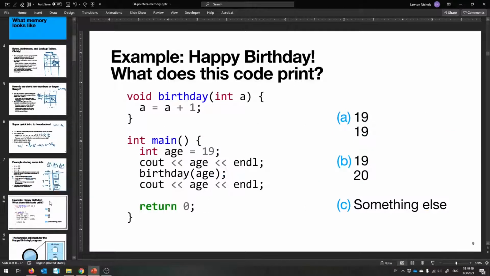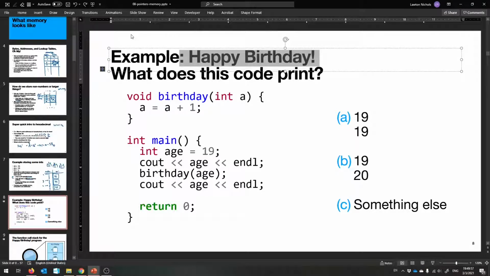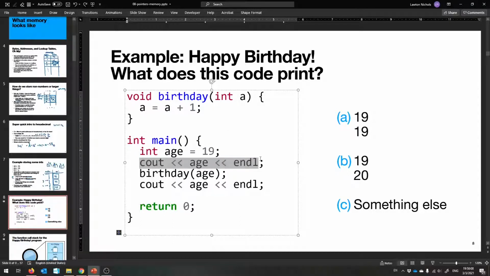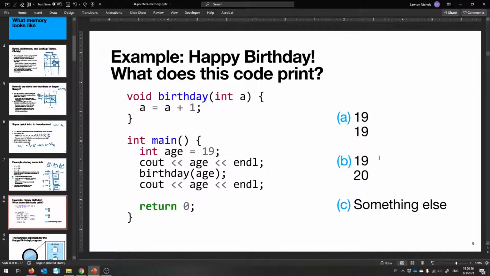Okay, that's important. So here is a question for you that I want you to try. Pause the video, think about it. Let's pretend it's your birthday. Happy birthday. See if you can figure out what output you get by running this program. What gets printed? So int main makes an age variable, prints out age, and then calls birthday with age, and prints out age again, and then it's over. What happens? What gets printed? Please tell me.